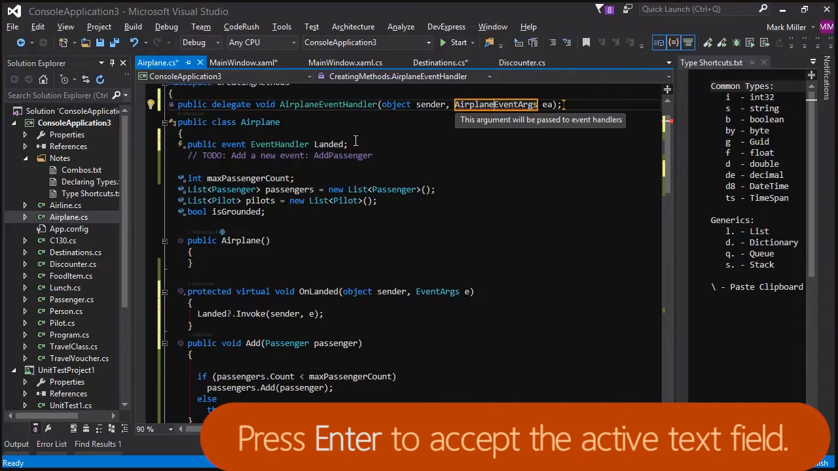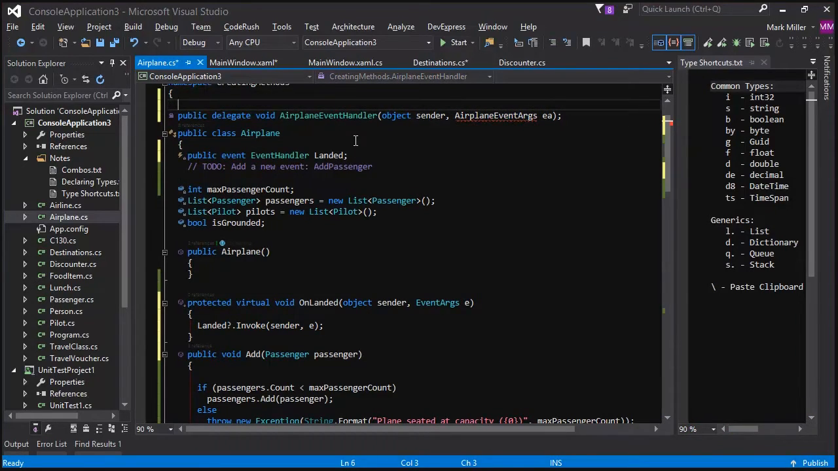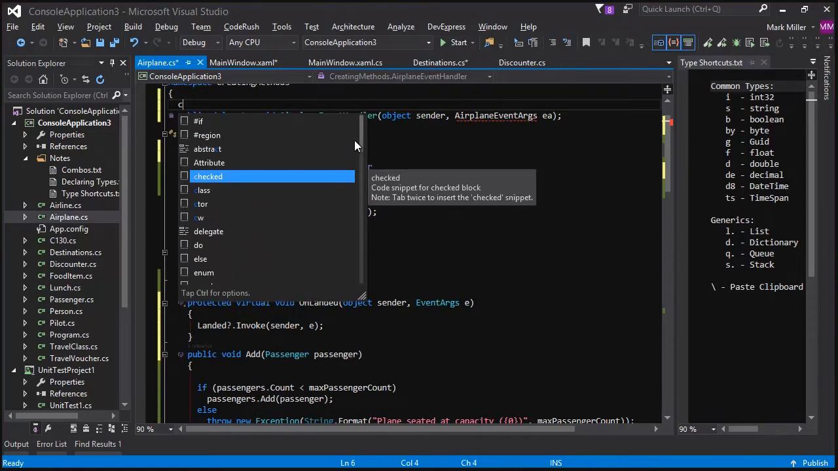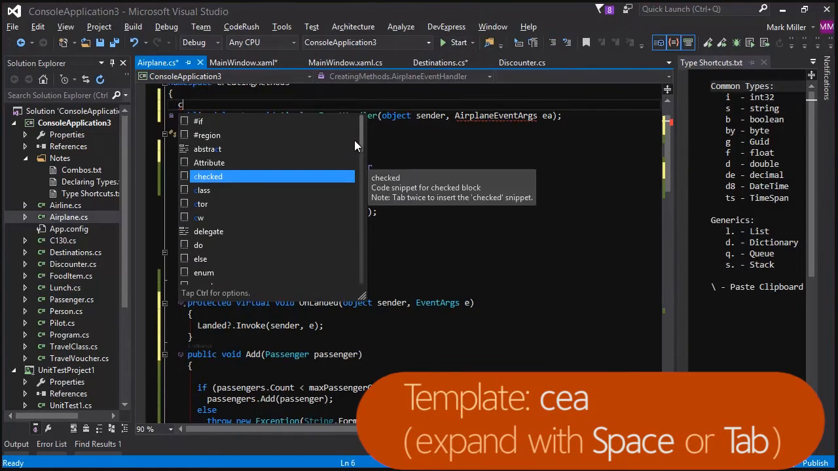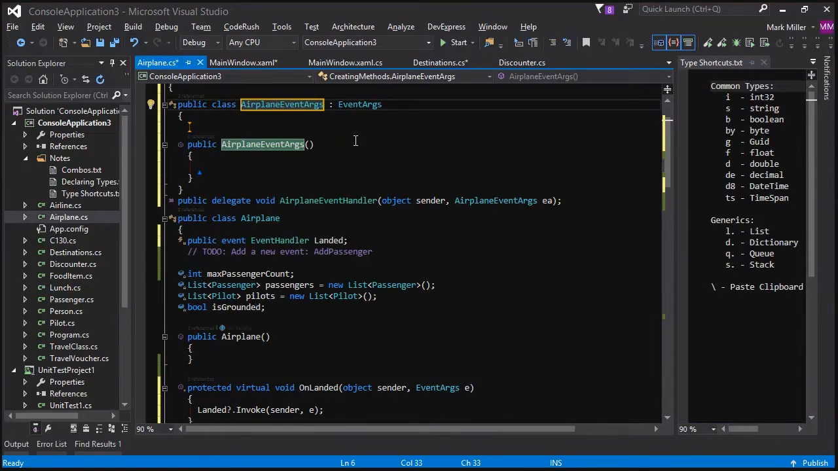Okay. Right there. And I'll copy that to the clipboard. And we'll hit enter. And those don't exist yet, but we can create a new descendant of event args by typing in C for class and then EA for event args. And then now I can paste in what I copied to the clipboard.